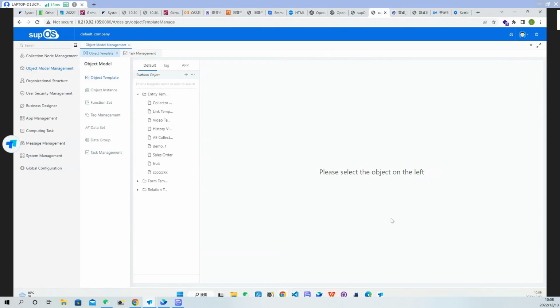Today's class is to introduce the other functions under Object Model Management. That includes function set, tag management, data set, data group, and task management. So the first one, function set.